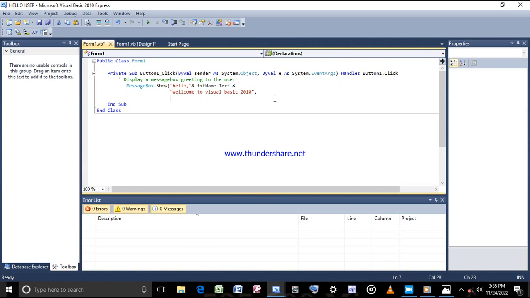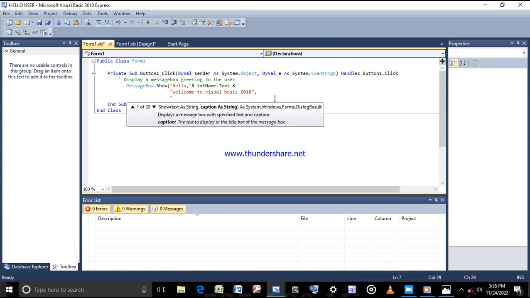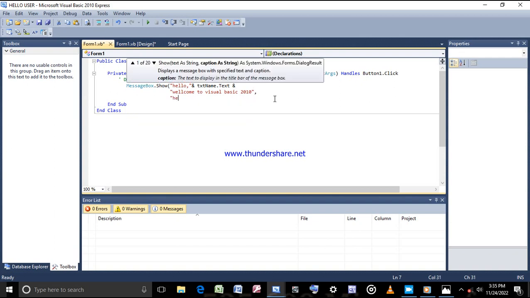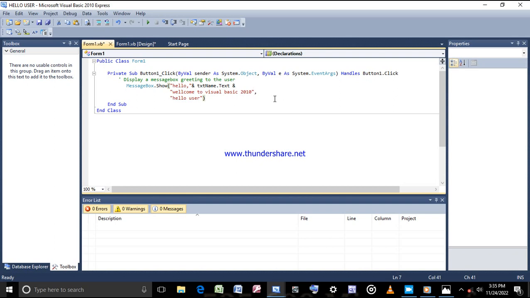Then after that you can open the quotes again, then you type hello user, then you close. If you fail to write correctly, this language does not understand anything. So what you have to do is type correct things and follow my steps. If you follow my steps, everything will be fine. Like what you see in the error list, there's no errors, no warnings, no messages.